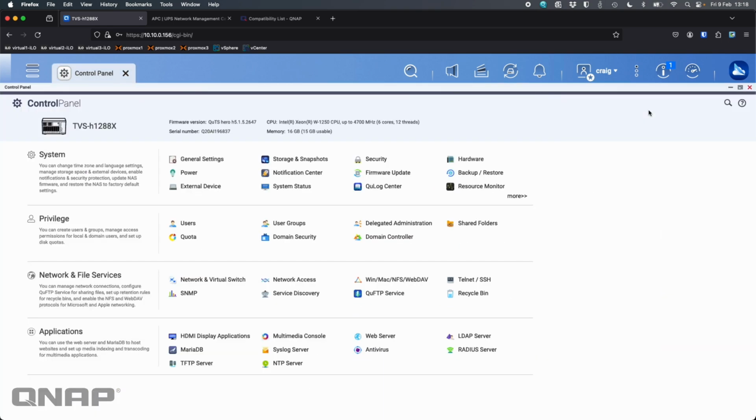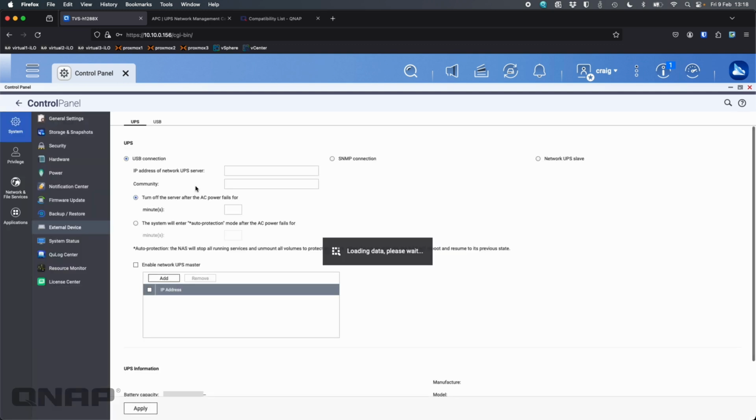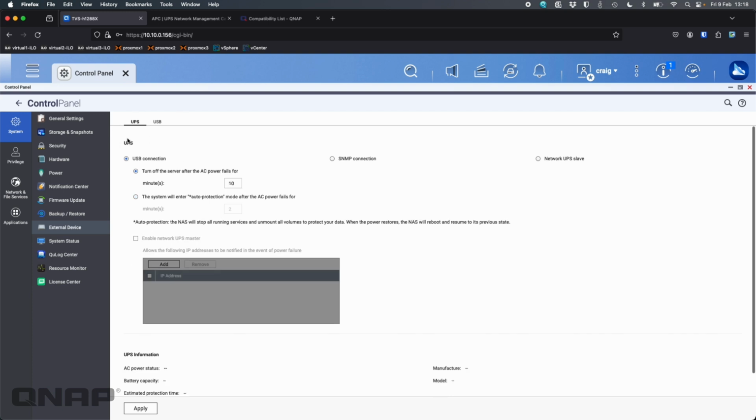So the first step is to come to the NAS and add the UPS to let it know that there's one connected. Here in the control panel, a lot of people look in the power option, but it's not there. We actually have it in the external device option right below it. In external device, the first screen you get is UPS, and by default, it's on the USB connection and is just not connected because it's not plugged in.